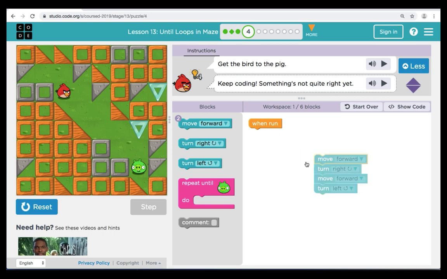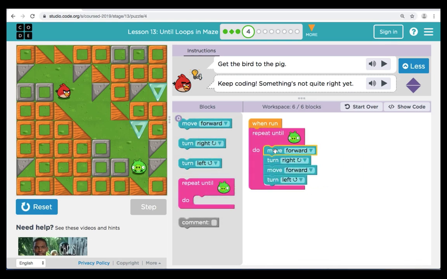Now to finish our code, we're going to use our repeat until. We're going to drag over a repeat until block and place our code inside. What this will allow our bird to do is to continue the coding command program until he gets all the way to the pig.